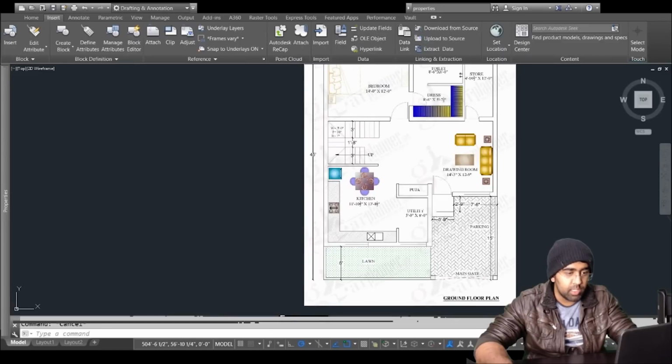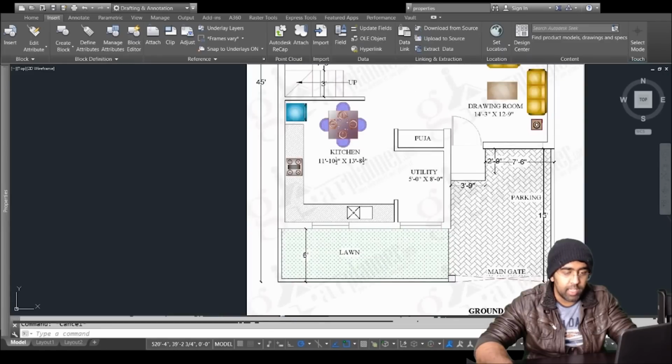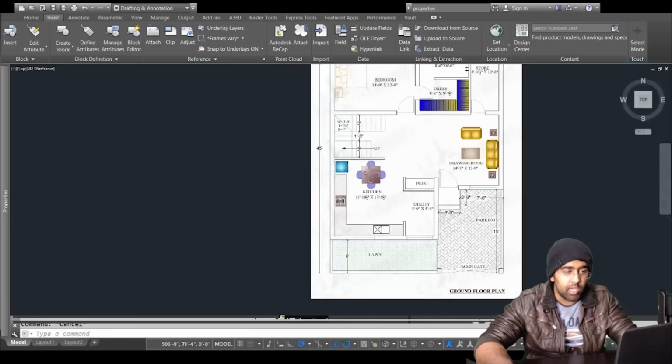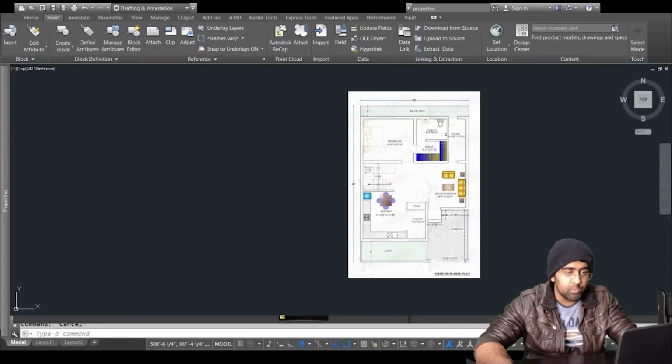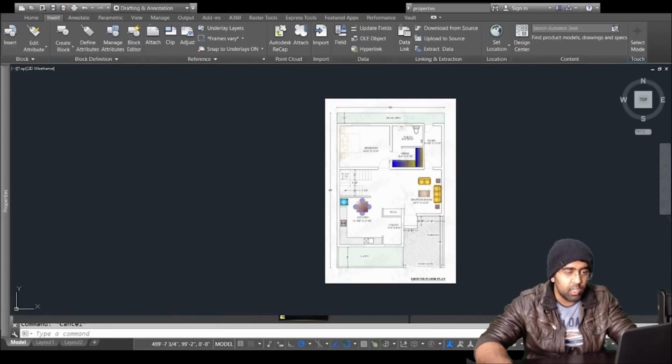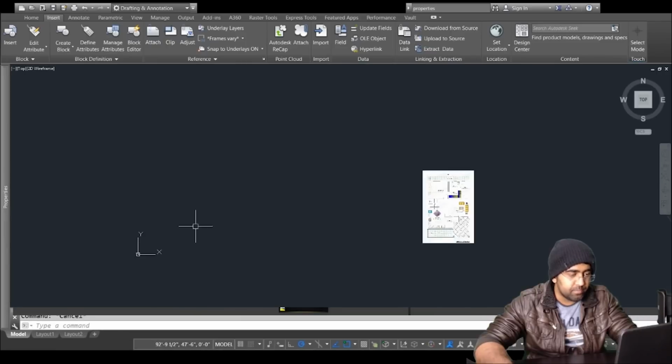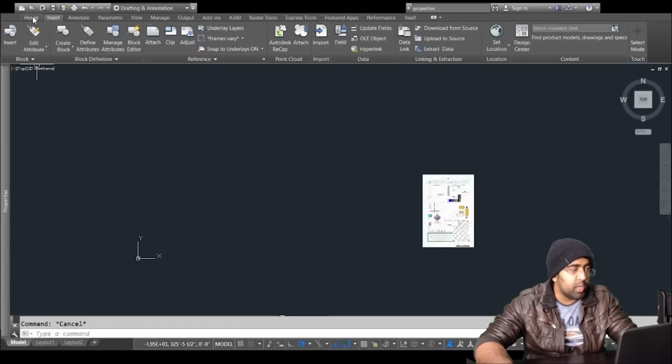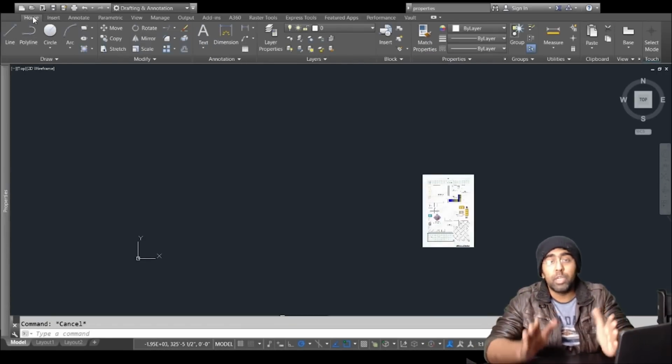All right, so now we're going to start working on this plan. Let me show you what this is. So we have the lawn, we have the entrance area, kitchen, drawing room, stairs, room, toilet, and then garage. Not the garage, sorry, this is the store.